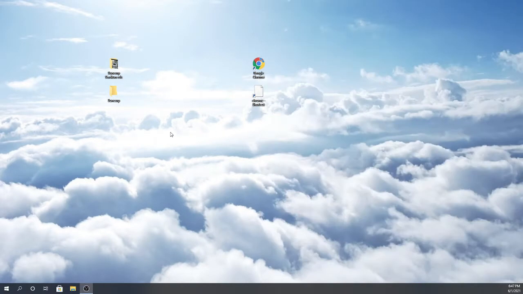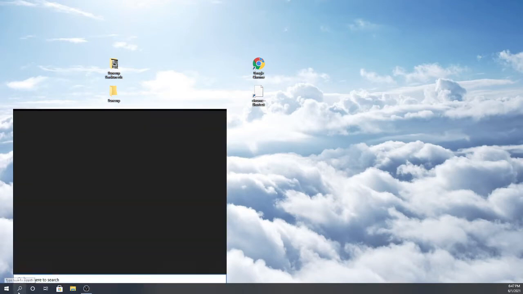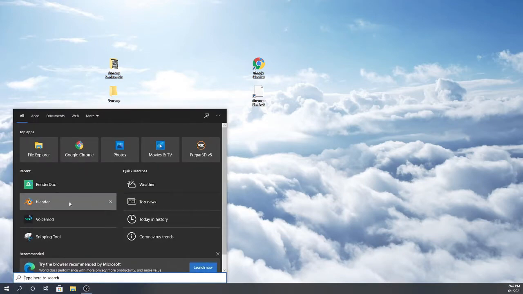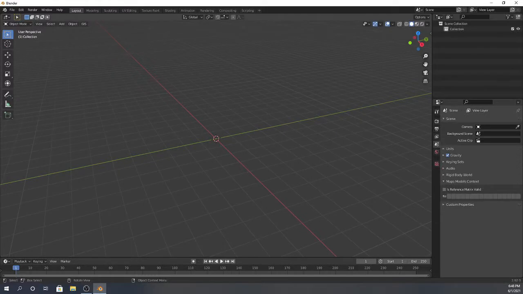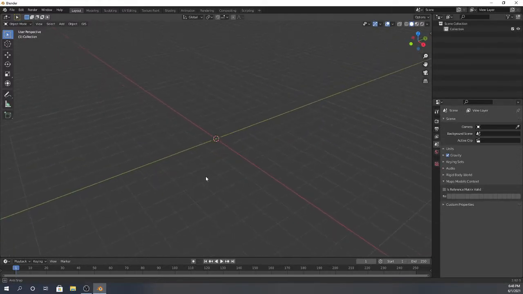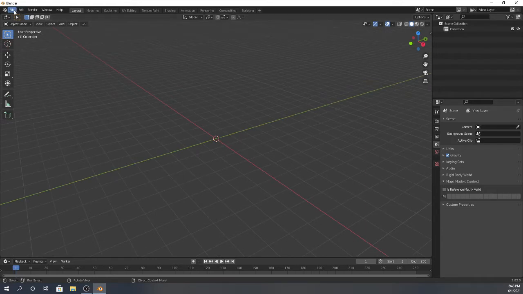Once you've done that, you're pretty much complete, so you can actually shut this down. And now what you want to do is open Blender. So this is where Blender comes in, so just click Blender. Now we are in Blender, so just make sure you have that open.